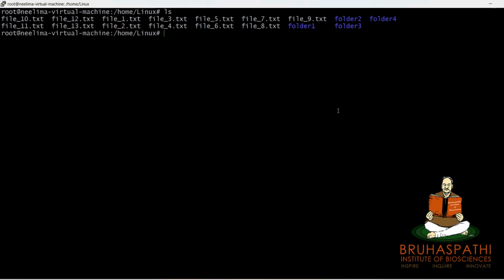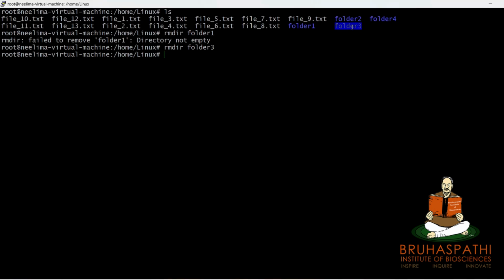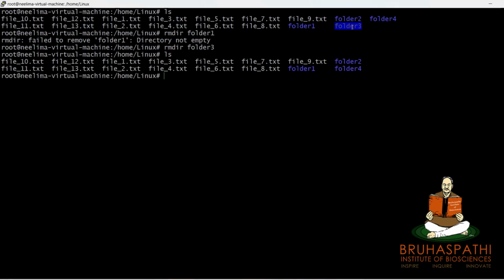The next command which we see is remove directory, rmdir. This helps us to remove a directory, means deleting a directory. Remove directory only works when we are trying to remove empty directories. Folder 3 is empty, it doesn't contain any files or folders in it. That's the reason it's removed.